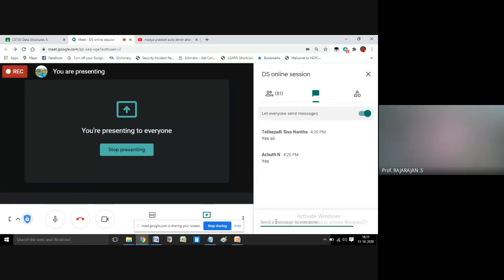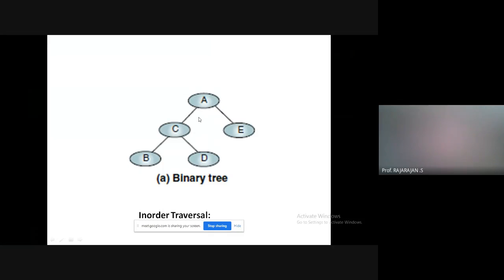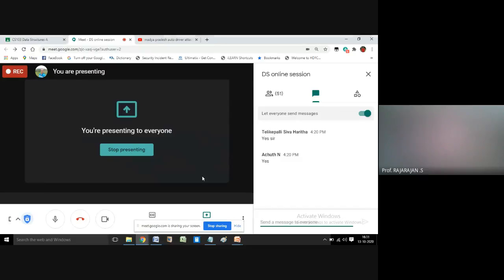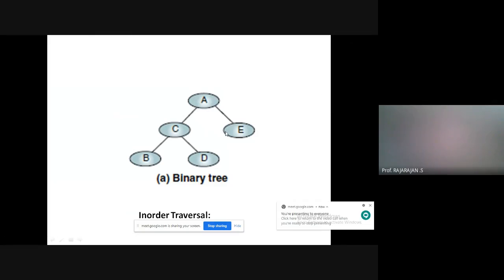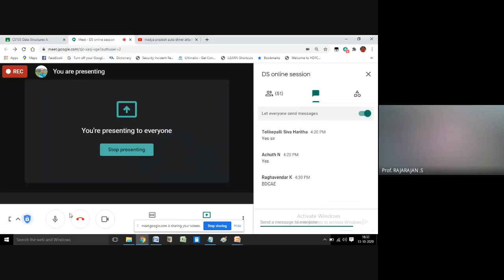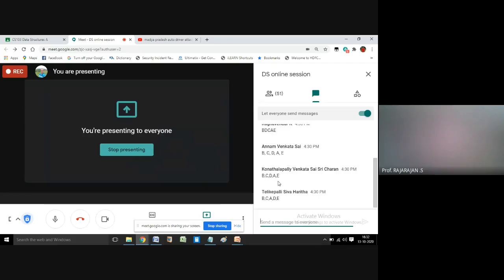I'm just looking at your chat window to see the correct answer for the question. What will be the in-order traversal result for this binary tree? Anyone listening? Okay, okay.